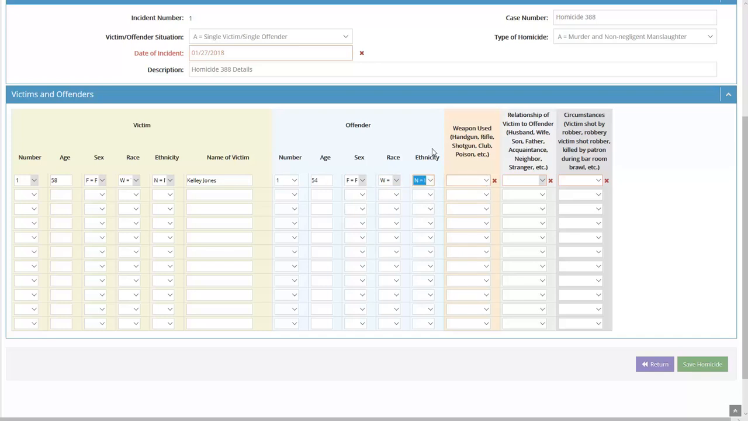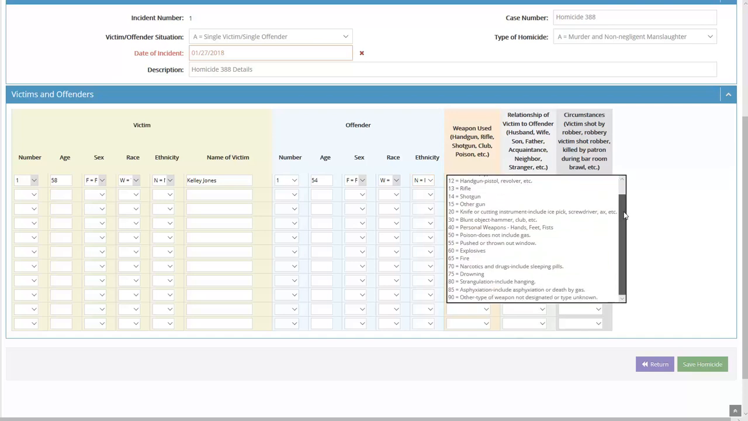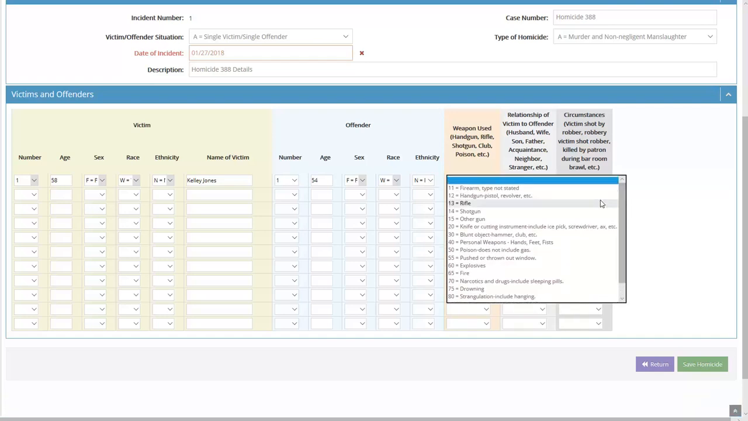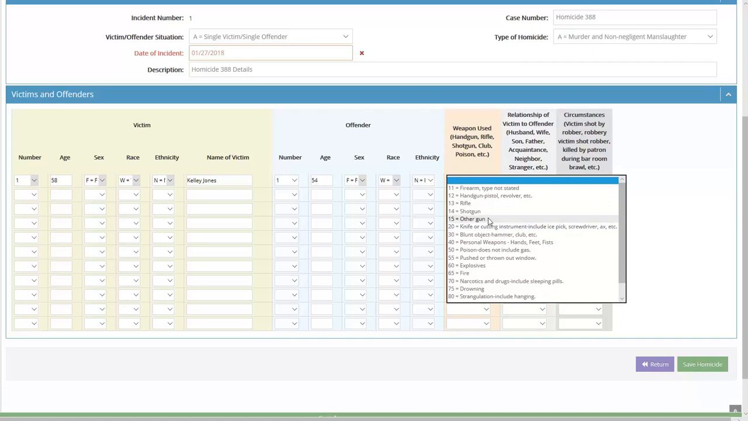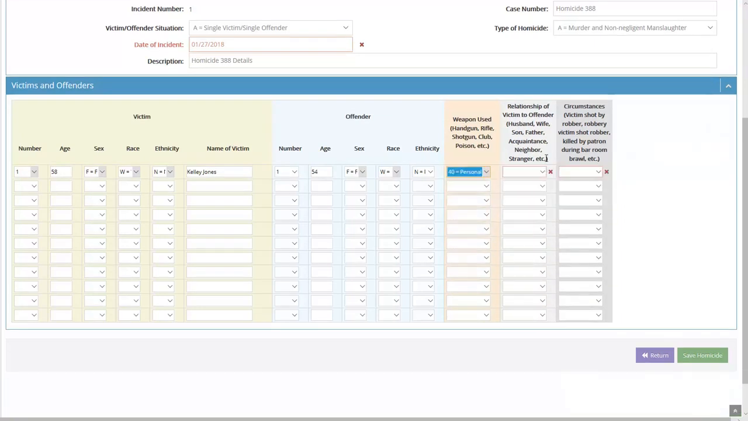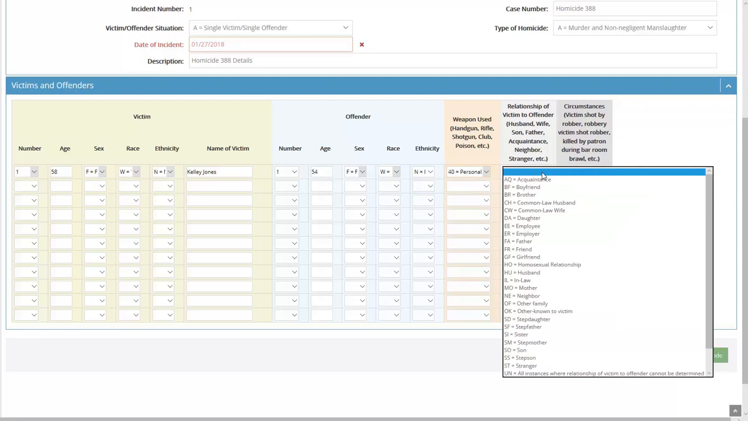The weapon used, we have lots of categories here, everything from an 11 firearm down to a 90. So in this case, I'm going to go ahead and choose personal weapons. The relationship of the victim to offender, so you click on that, it gives you a number of categories here as well. And in this case, we have sister.